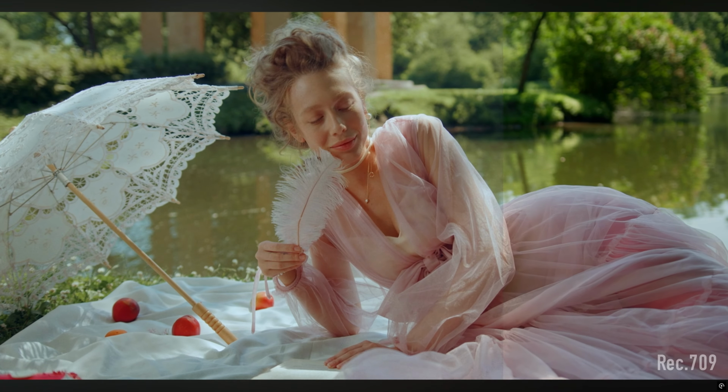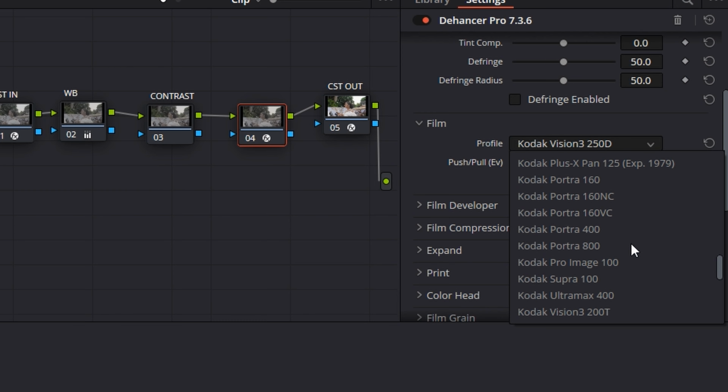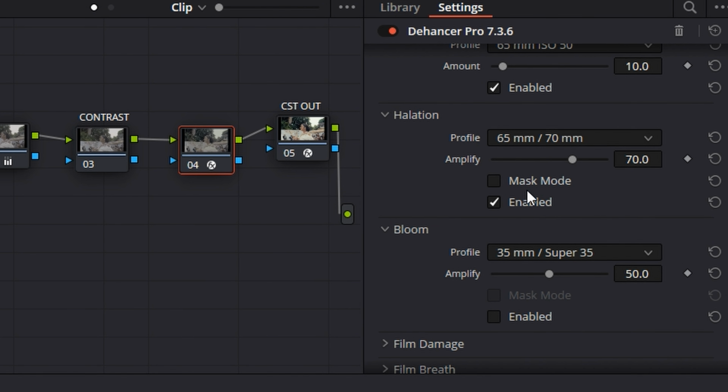What is Dehancer? Dehancer is a film emulation plugin that converts your digital looking images into film-like images using actual genuine film stocks. They have up to 60 plus film stocks available, and it's just mind-blowing. They also have other film tools like halation, blooms, grains, film gates, and many more. So I'm going to show you how I color grade my videos and how I integrate Dehancer into my videos.